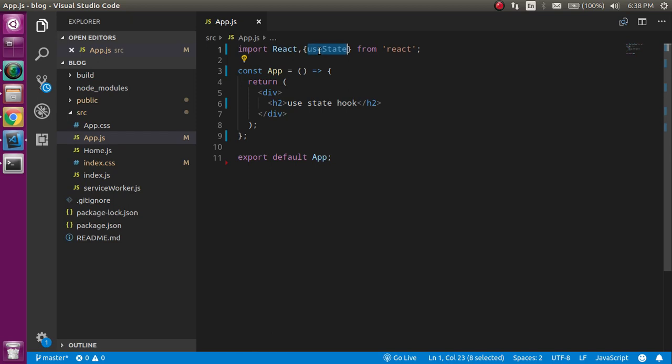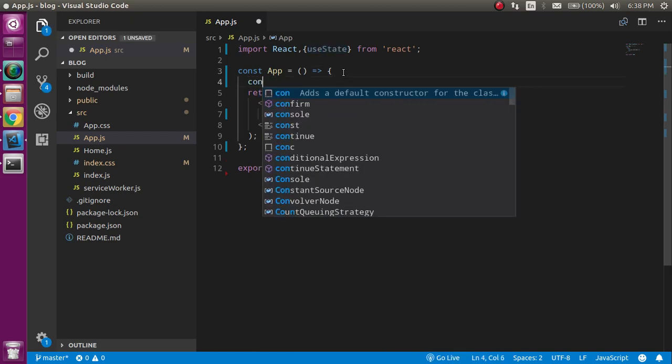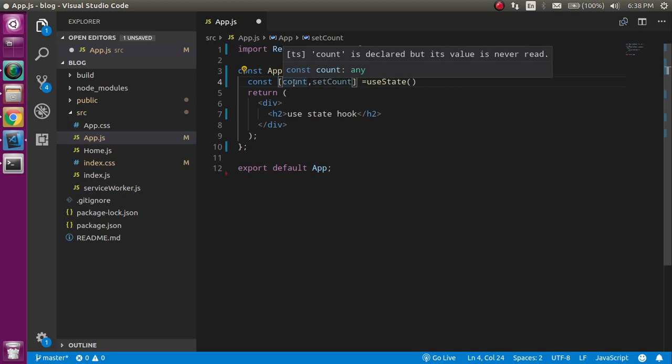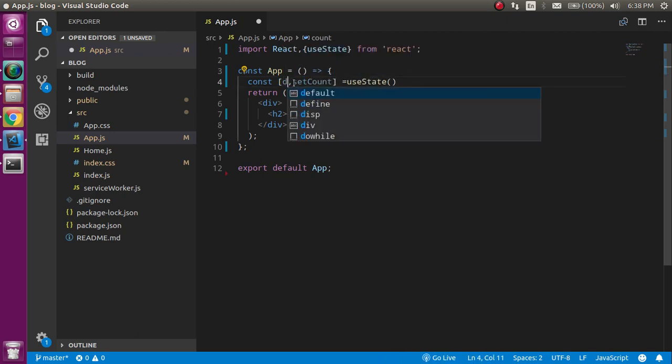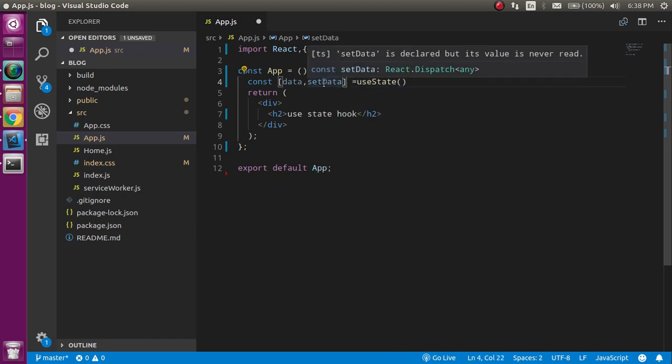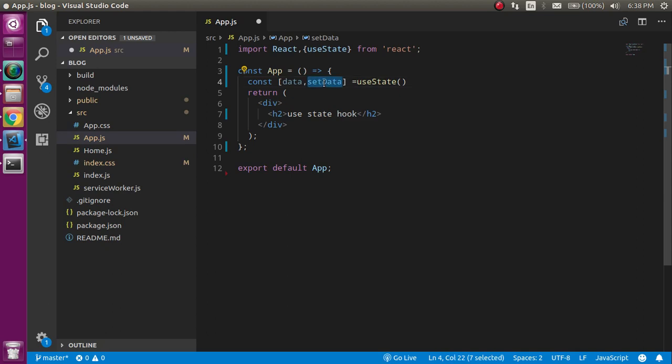Now after importing it, let's take a const or a let and destructure this state. For destructuring, it has two parameters. The first is your state, so let's say count, and the second one is the setState, so it can be setCount. You can take any name for these two parameters, whatever you want. I'm going to take data here, so you can take setData or updateData, whatever you want. It's not necessary that you must put setData only.